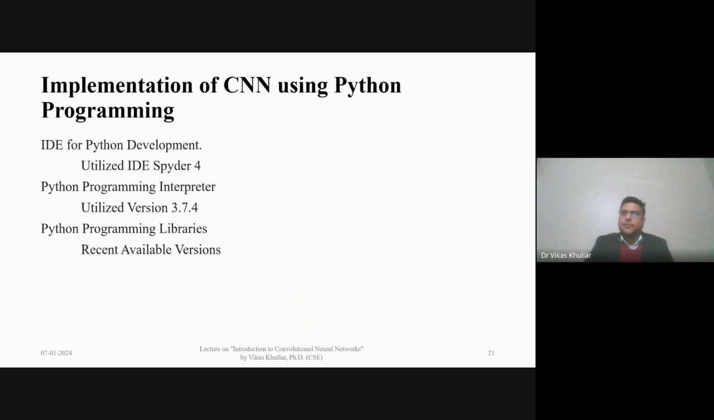Now, further, we are going to understand the same process by implementing CNN using Python programming. Here we require an IDE, where we are using Python development utilizing the IDE Spyder 4.0, then the Python interpreter version 3.7.4, and other respective libraries of current version.